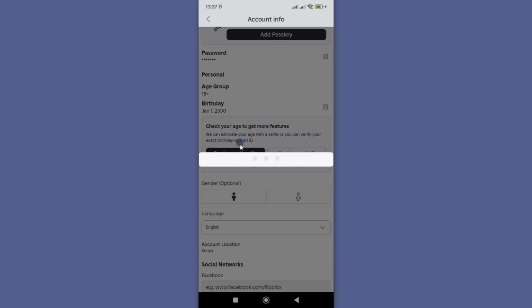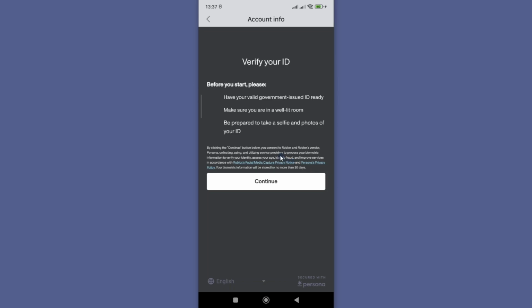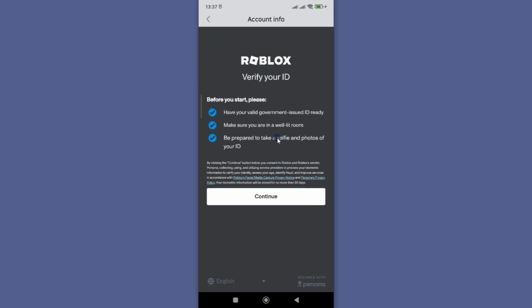So once you have verified the two, now you'll be able to get extra or added features for the voice chat to be enabled on your account. So that's how you can enable voice chat on your Roblox account.